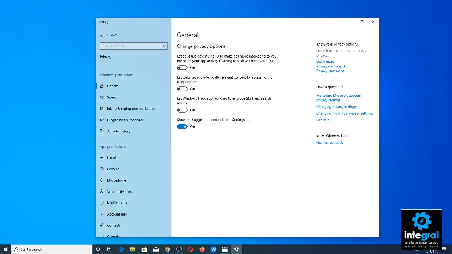For example, let apps use advertising ID to make ads more interesting to you based on your app activity. You can turn that off. You don't need it. Windows does not need this feature. Next, let websites provide locally relevant content by accessing my language list. Again, a setting that you can turn off. Third and final, let Windows track app launches to improve Start and search results. You can definitely make sure that you turn this off.